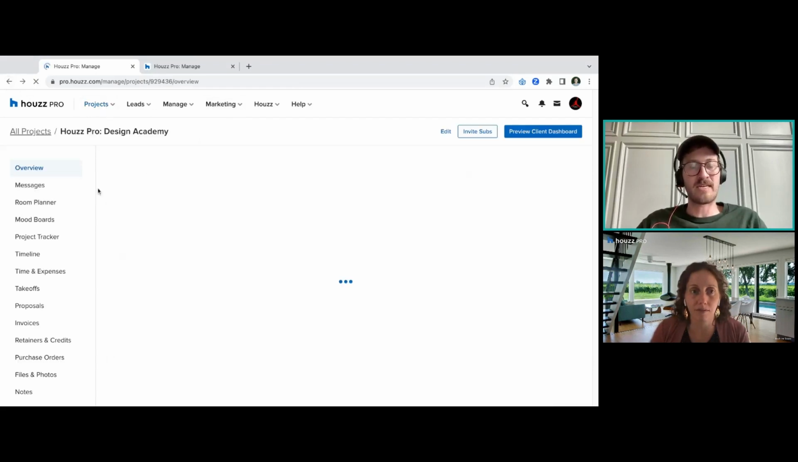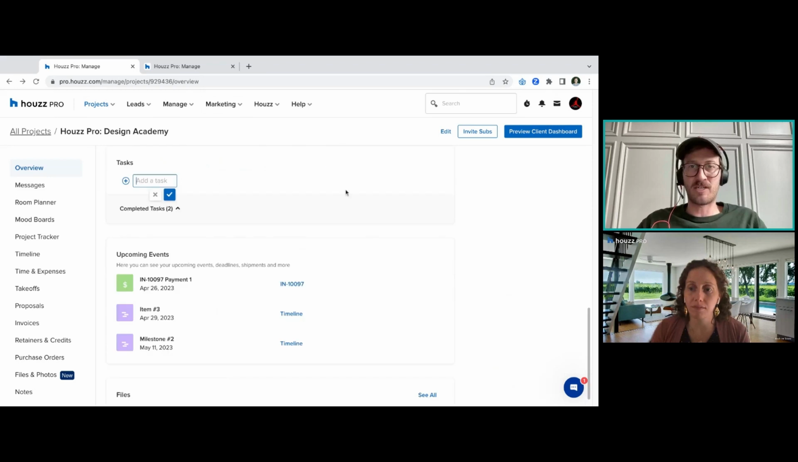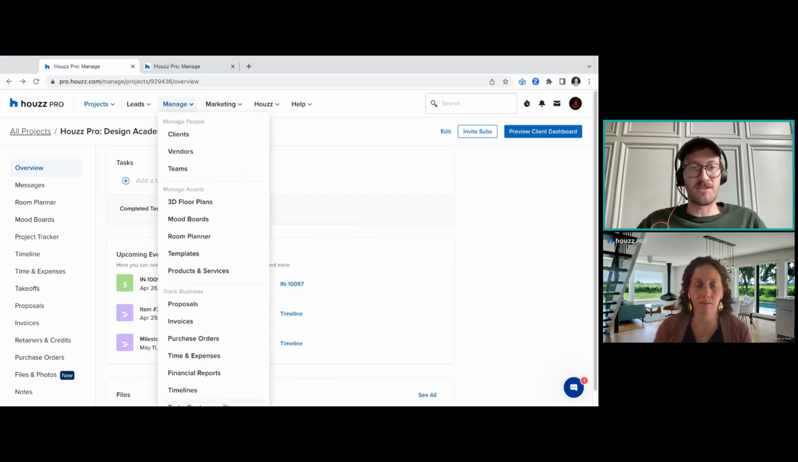So is there any questions on tasks? You want to see me create one again, or just go back to them or anything like that? I think we're good. There don't seem to be questions there. Cool. And again, tasks are in the project or under manage under task center.